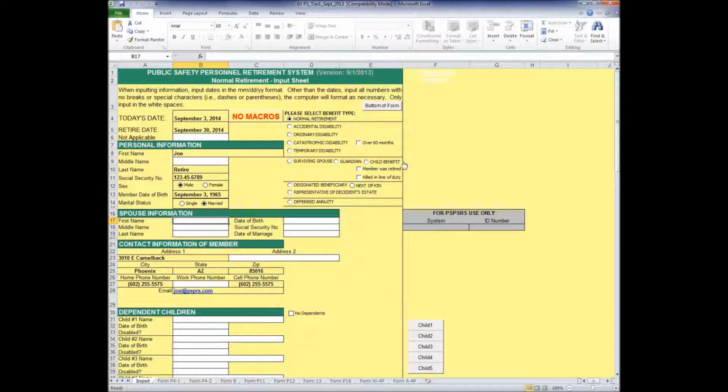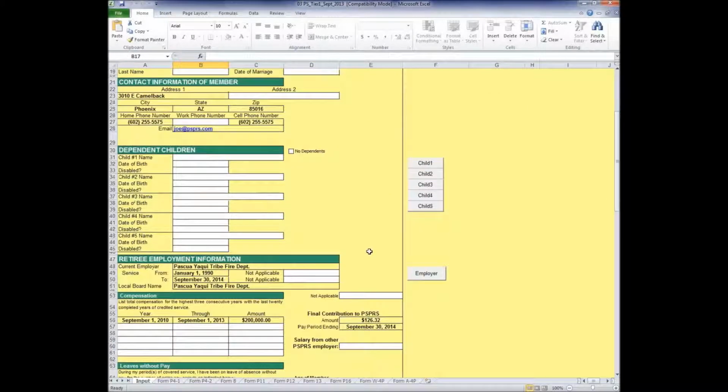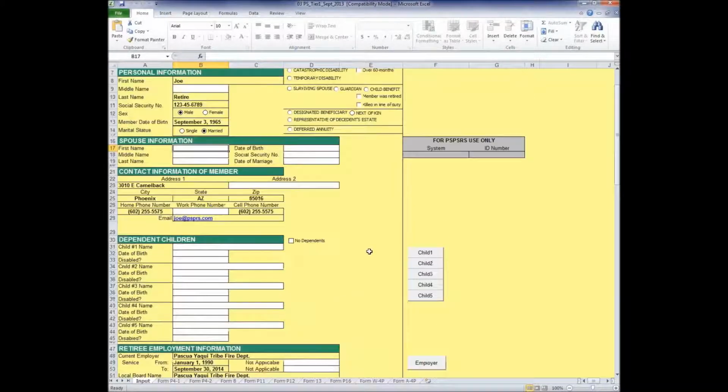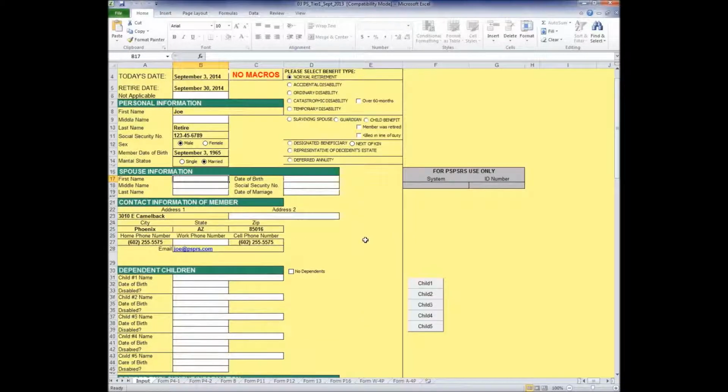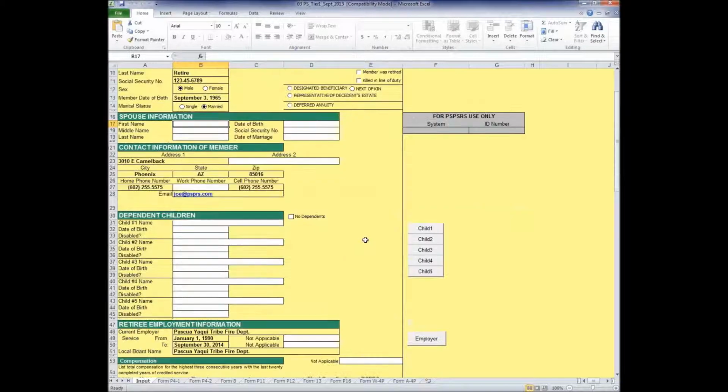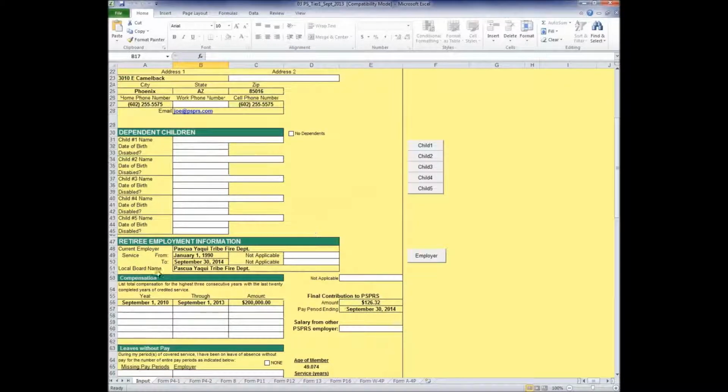Now what happens if we did find an error, and let's just go back to his service date for just a minute. Okay? Let's just say the error's been found and he didn't start on September 1st. It's under the retire employment information. There we go. He actually started January 1st, 1985. Okay? Let's just say there's a big error. We've typed it in wrong.